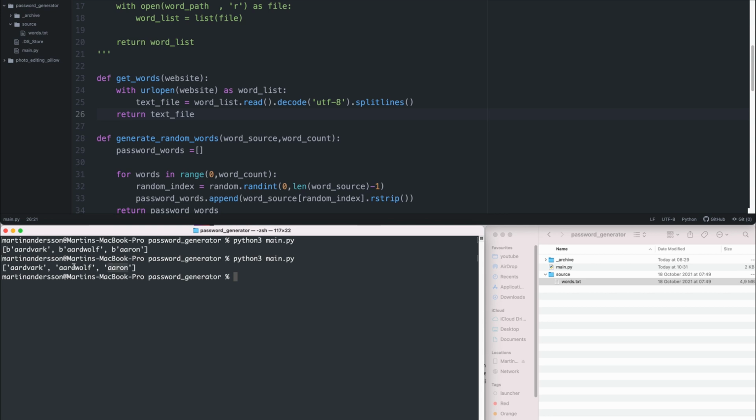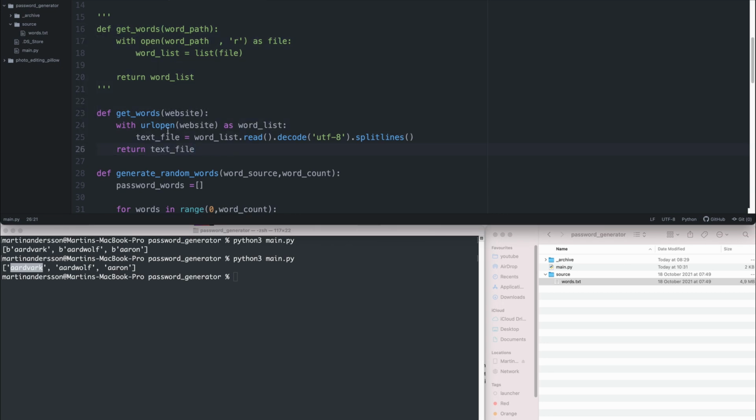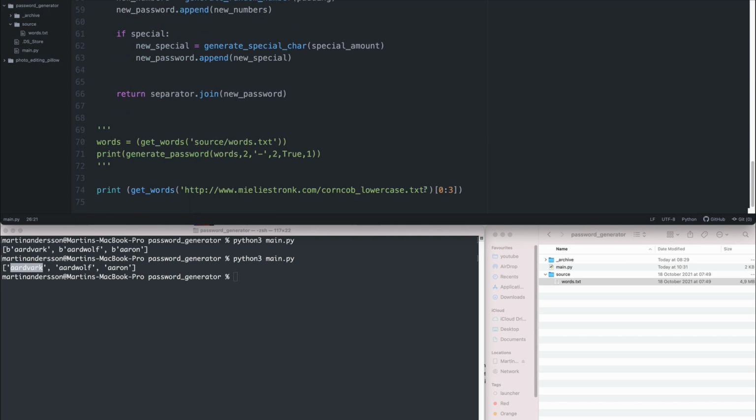It does work. So now we have the same get words function. Not the same, but we have another one, but it works in the same way. It's slower, so you have to consider that as well. And then we can uncomment this one. So we need to replace this.